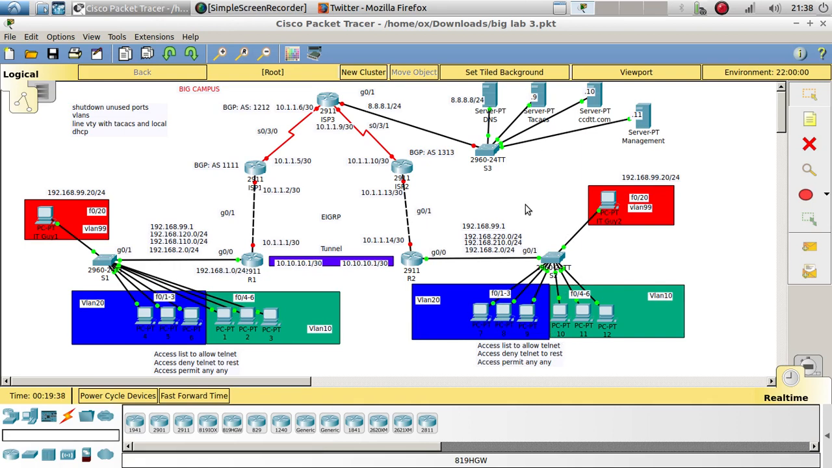So in this video, we're not really going to use EIGRP. What we're going to do is some BGP configuration, some P2P, point to point. We're going to add all these IP addresses, and then we're going to finish with the tunnel.